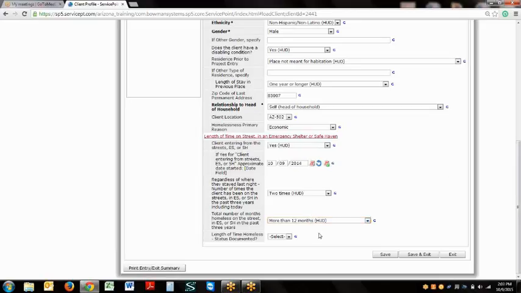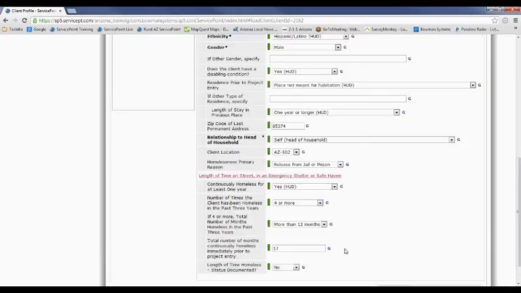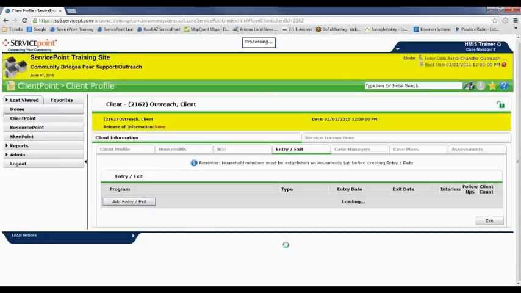Then we have length of time homelessness, status documented. To answer this question, yes or no, indicate if there is documentation of the client's length of homelessness, either in the client's paper file or in HMIS for either the number of times homeless or number of months homeless in the past 3 years. So this is asking for proof. So you can answer it either yes or no. I'm going to answer it yes for this scenario. And click Save to save your answers, and save and exit.